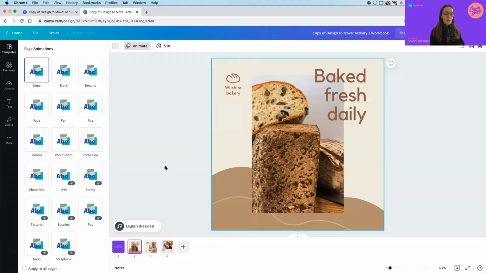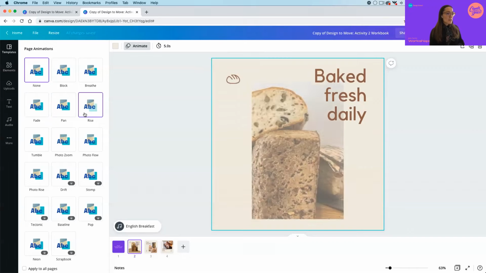And I'm already seeing some people are coming in with fade and rise. Absolutely. This might be appropriate because it's a bit more of a neutral animation. It doesn't have that massive personality that we probably would go for with, say, Stomp. Rise is quite a nice one.